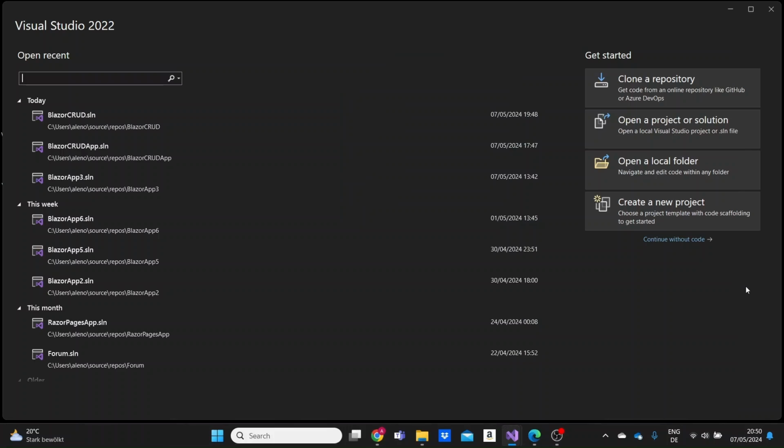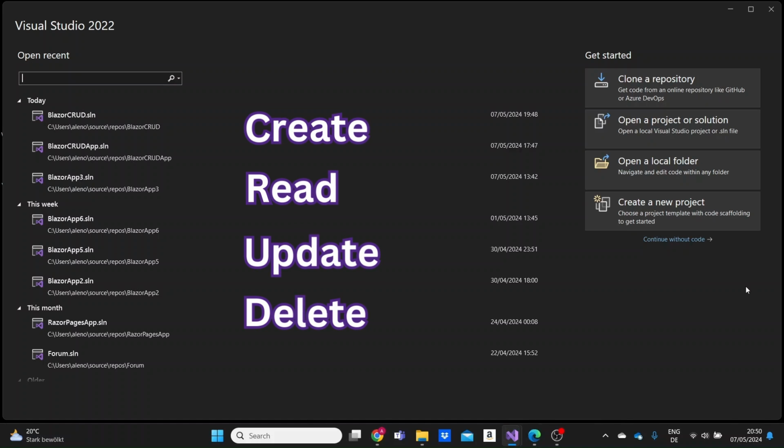To be able to create an application of any level of complexity, you need to first learn how to work with CRUD operations. CRUD stands for Create, Read, Update and Delete, and these are essential operations in all applications. In this video, we will create the different components in our Blazor Web App to perform these operations using scaffolding.